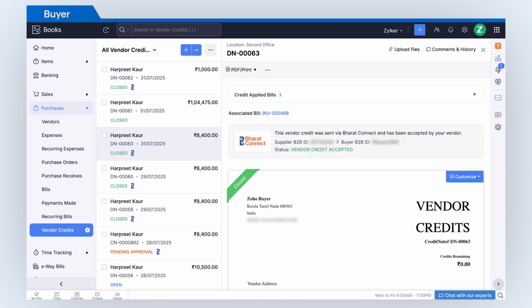Similarly, your vendors can create credit notes and push them via Bharat Connect. For notes associated with a bill or invoice, ensure that the related transaction has also been pushed via Bharat Connect.